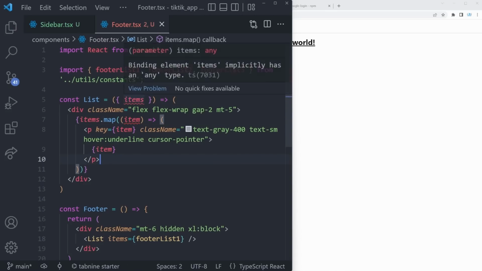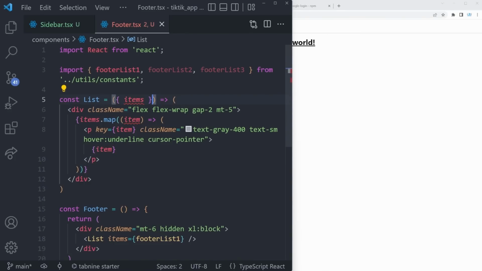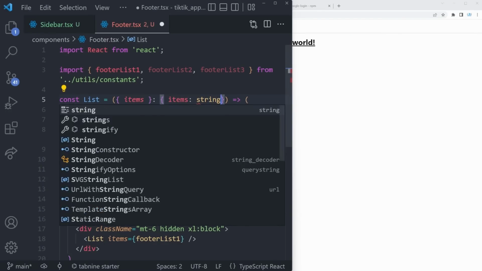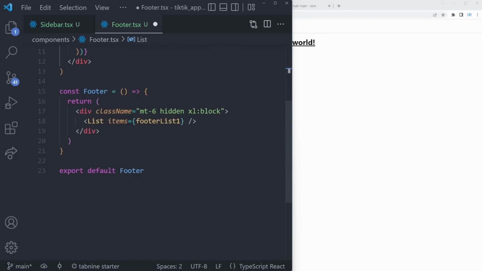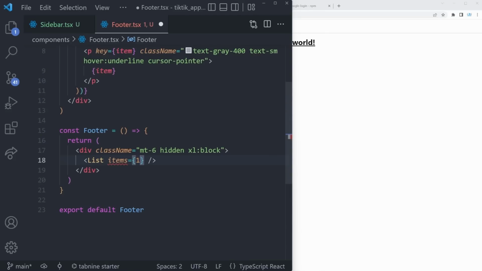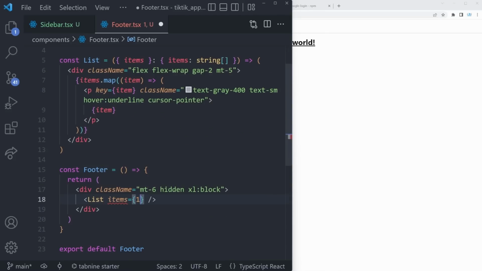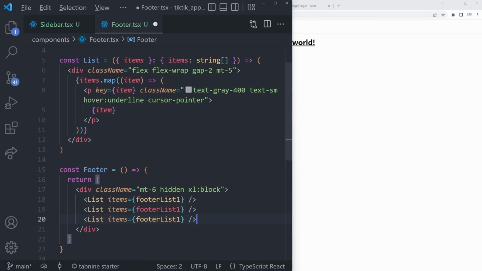Now, since we're using TypeScript, we'll have to specify of which type is this items element. And we can do that by saying colon. We can create a new object of types, and we can say items, and now we can say string, and then array, which means that it is an array of strings. And that's great, because now if we pass a number right here, like 1, it's immediately going to complain, hey, you cannot pass 1 to the items, because items is an array of strings. And that is great, because it's saving us from troubles later on. Now, the reason why we did this is because now we can simply duplicate this code and render the footer list 2 and footer list 3.